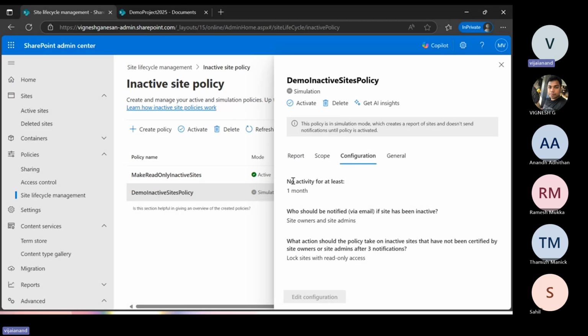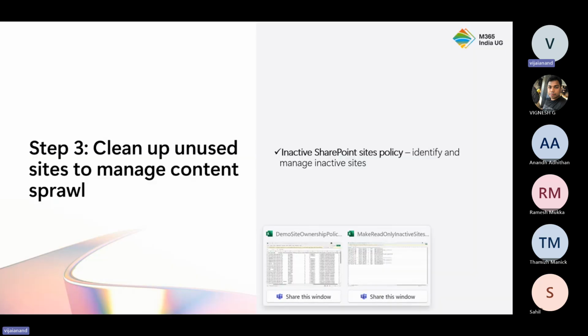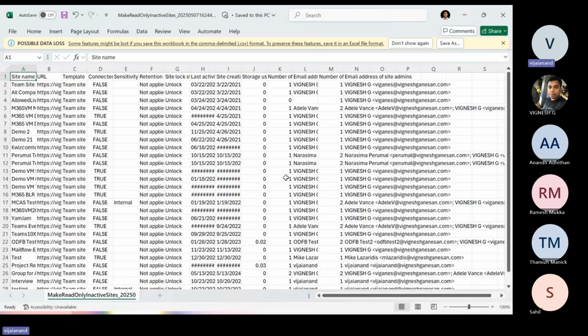So here the condition is no activity for at least 1 month. Again, it depends on your organization, how many months you want to set it up for the inactive sites. Okay, for demo purpose, I have set it for 1 month. So you can download the report, and you can go through the report also. I have already downloaded the report, make read only active sites. So you can see this is the report that it gets generated.